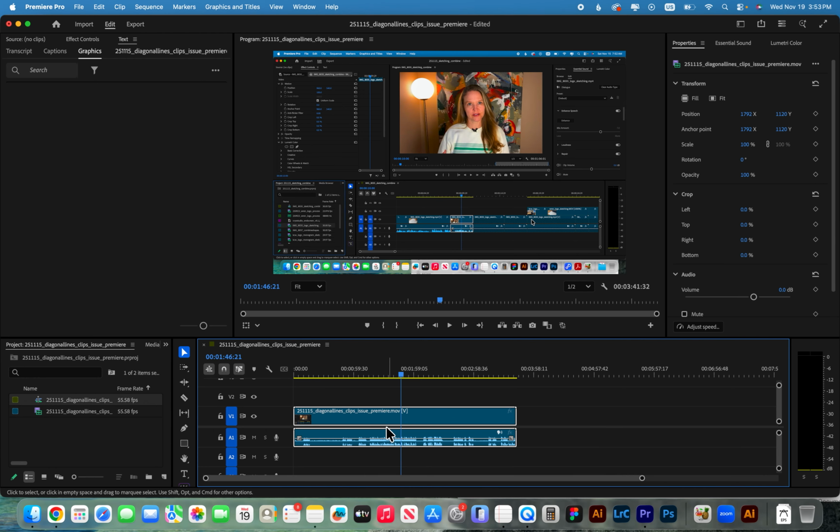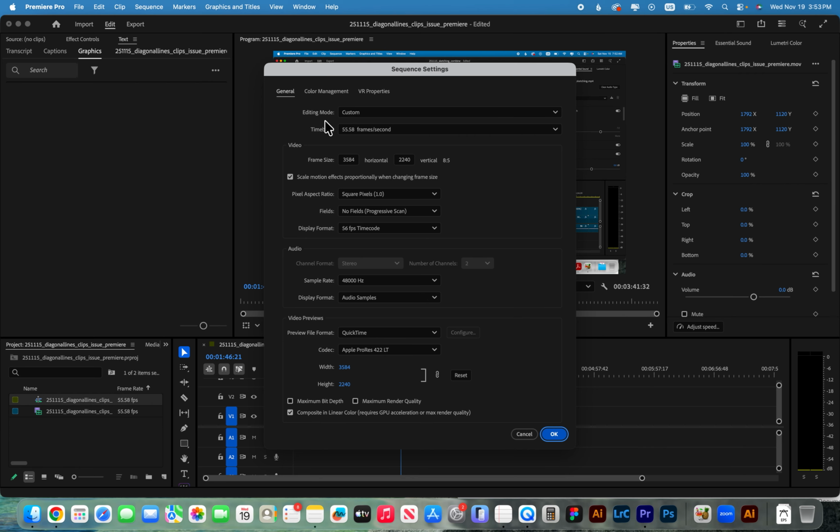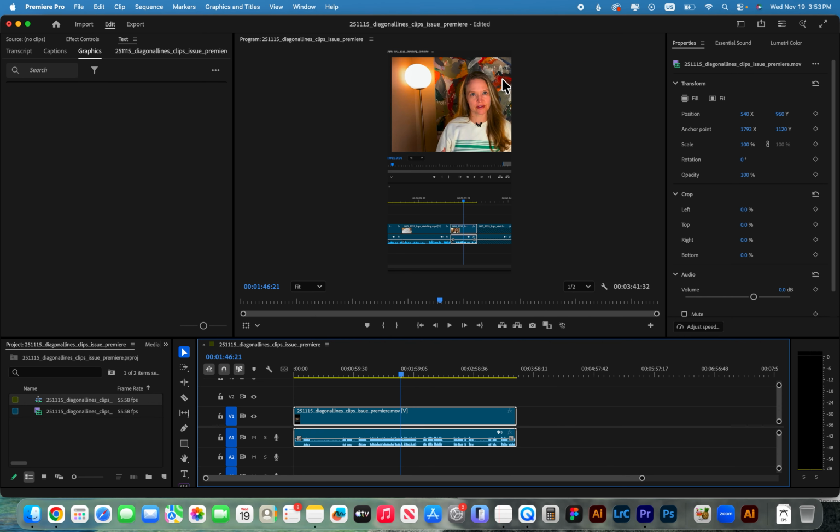Make sure your clip is selected and go up to Sequence, Sequence Settings. And right here at the top, you can change the frame size. I know that a short form video is going to be 1080 pixels by 1920. So you can just type in those dimensions here and click OK. And it's going to say delete all previews for the sequence. So just say OK. Okay, now you can see the screen size has changed. It is now short form and it's cutting off the sides of my video, which is fine.